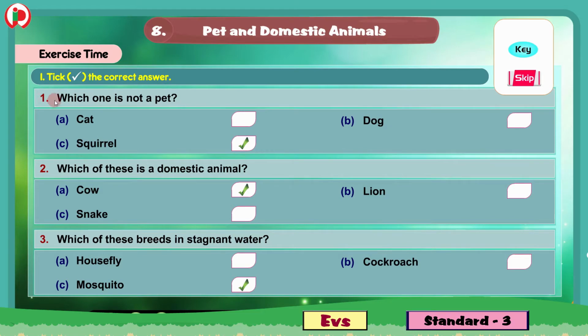So first is, which one is not a pet? Squirrel. Squirrel is not a pet. 2. Which of these is a domestic animal? Cow is a domestic animal. 3. Which of these breeds in stagnant water? Mosquito. Mosquito breeds in stagnant water. This is about the first bit. Now we will move to the second bit.